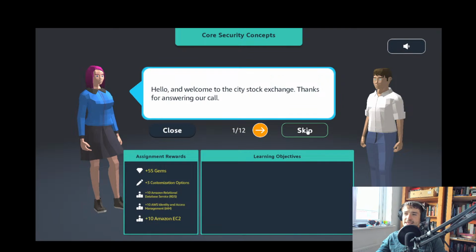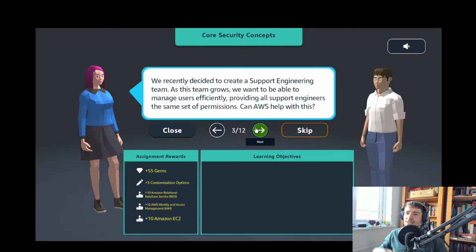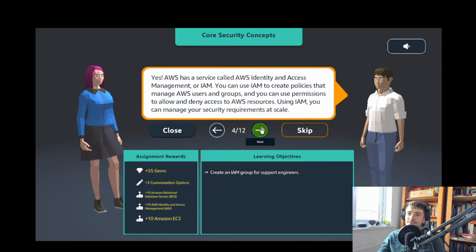Hello, and welcome to the City Stock Exchange. Thanks for answering our call. No problem. How can I help you? We recently decided to create a support engineering team. As this team grows, we want to be able to manage users efficiently, providing all support engineers the same set of permissions. Can AWS help with this? Yes, AWS has a service called AWS Identity and Access Management, or IAM. You can use IAM to create policies that manage AWS users and groups, and you can use permissions to allow and deny access to AWS resources. Using IAM, you can manage your security requirements at scale.